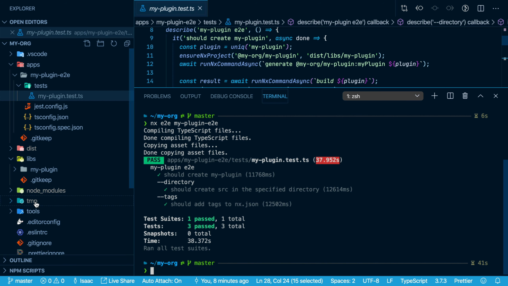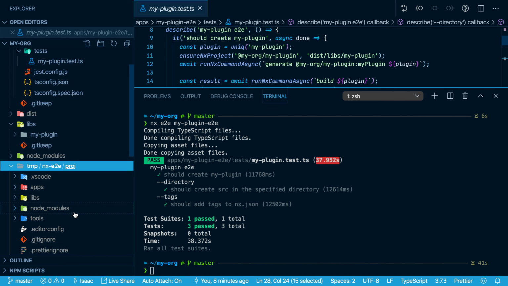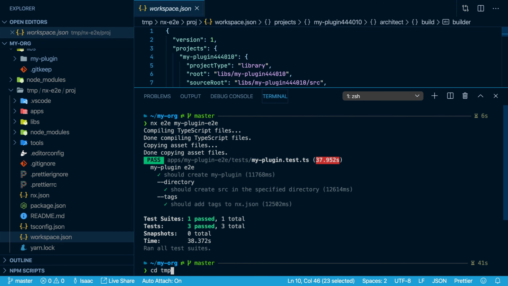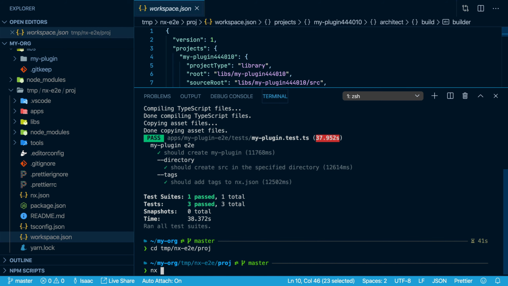You can see that the temp folder is created with an NX workspace here, and the workspace.json file contains a reference to the my-plugin builder. You can even change directory into this temp directory and then run NX commands like you would in a normal NX workspace.